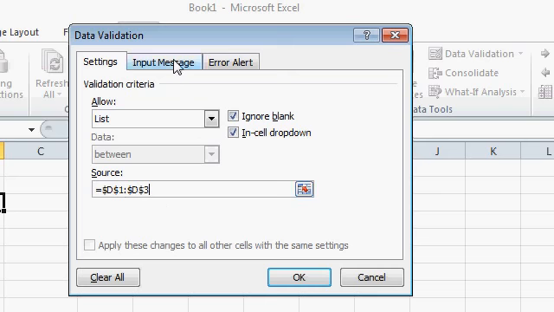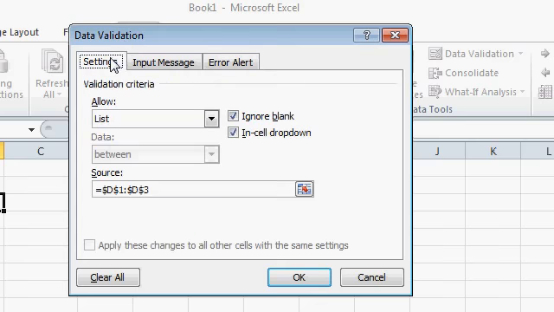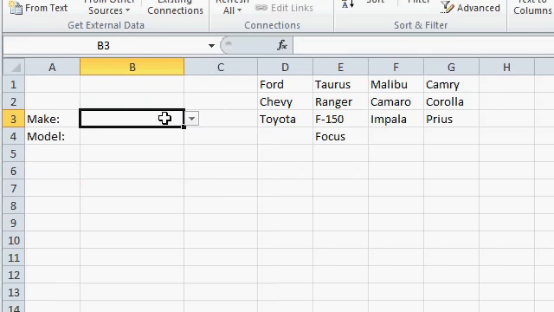Now you can set up custom input messages and error alerts. There's lots you can do with data validation. I cover them in my Excel Expert Level 10 class. I go through all these different settings, but for now, that's all we have to do to create our list. Now if I come over here, I've got a list of my cars, right? Chevy, Ford, Toyota, populated from this list right here.